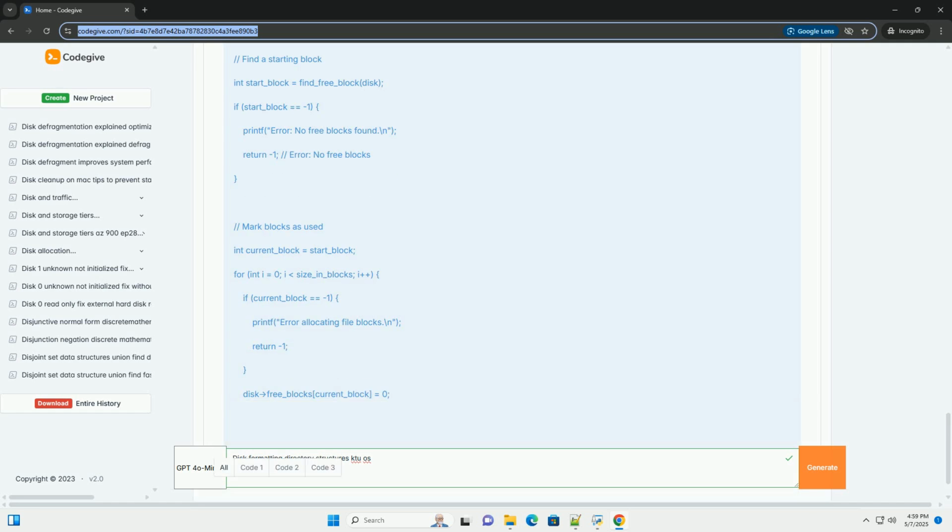XFS. A high-performance journaling file system originally developed by SGI. Now commonly used in Linux, especially for large storage systems. 3. Directory structures, organizing files. A directory, also known as a folder, is a special type of file that contains a list of other files and directories. Directories are used to organize files into a hierarchical structure, making it easier to find and manage them.